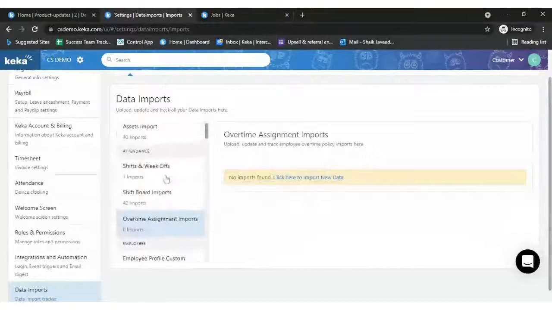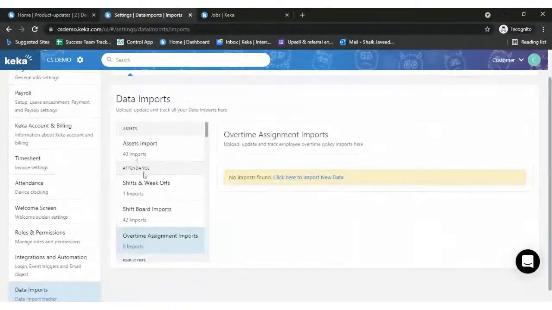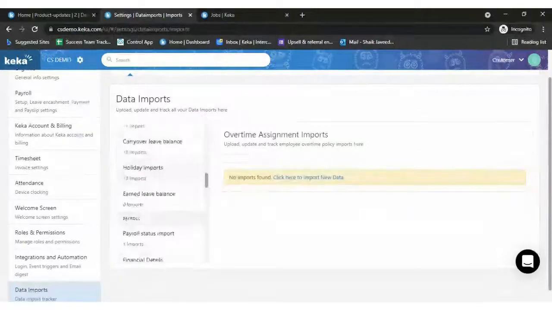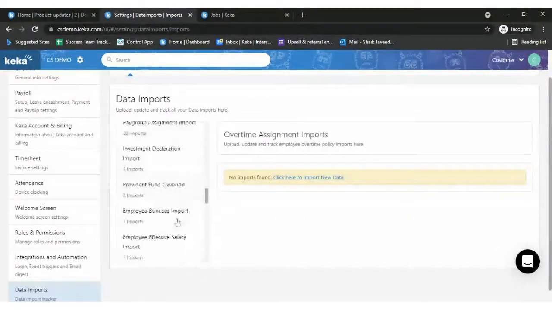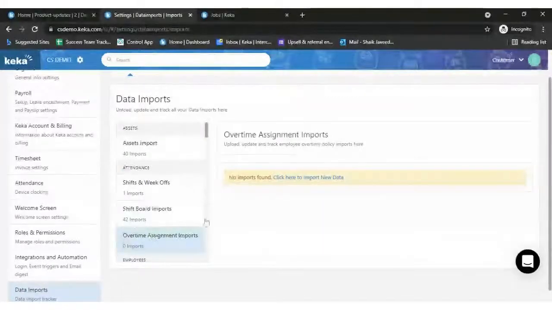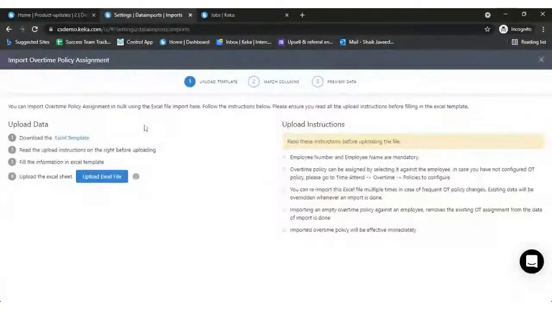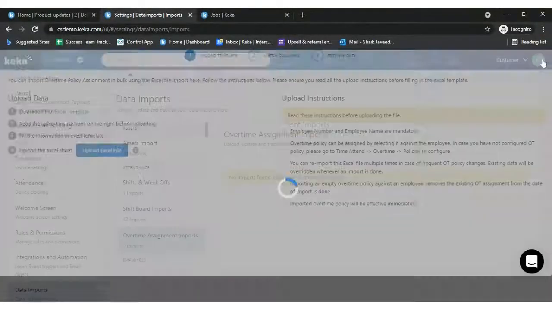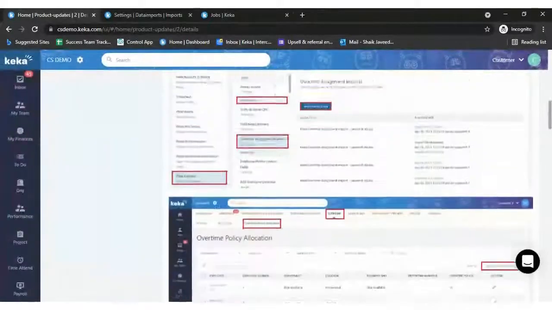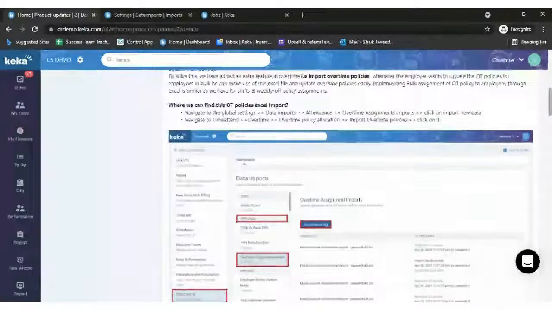You have this module-wise: assets, attendance, employee details, payroll, leave. So you have this module-wise segregated. So you have this overtime assignment report. You can download the report, you can download the format, and you can assign the specific policy to that particular employee. So that's about this overtime policy allocation in bulk.